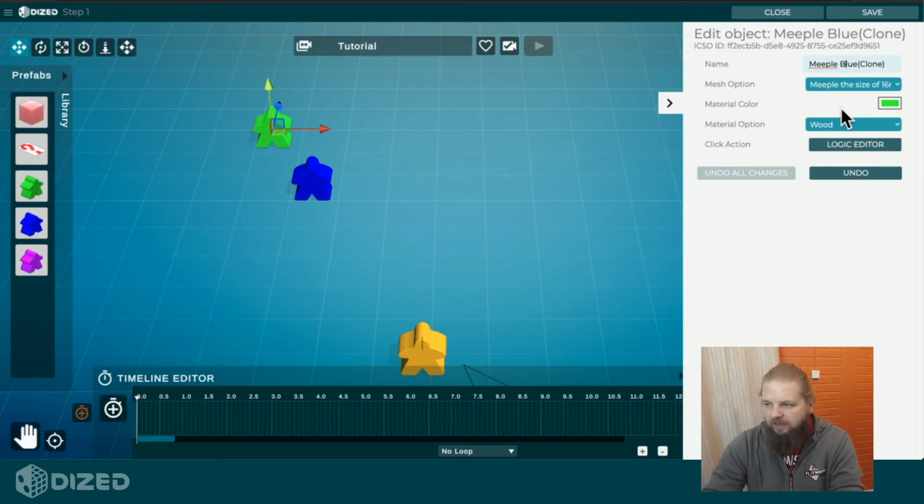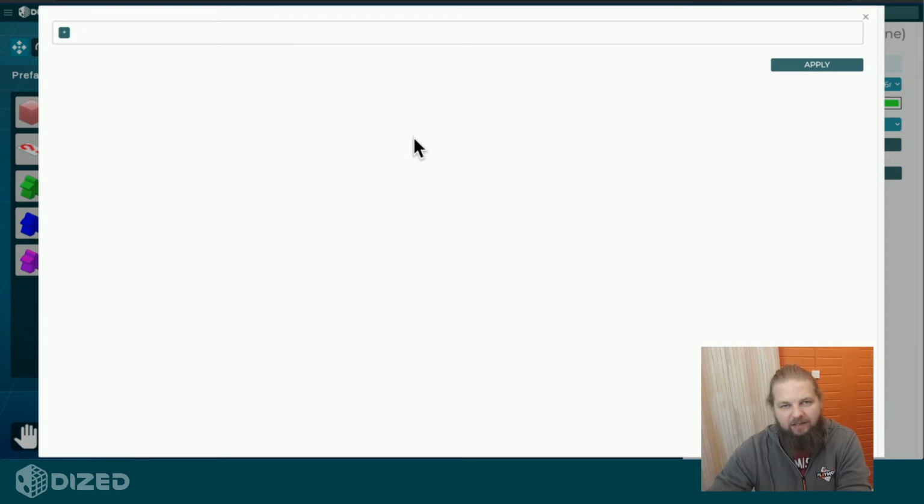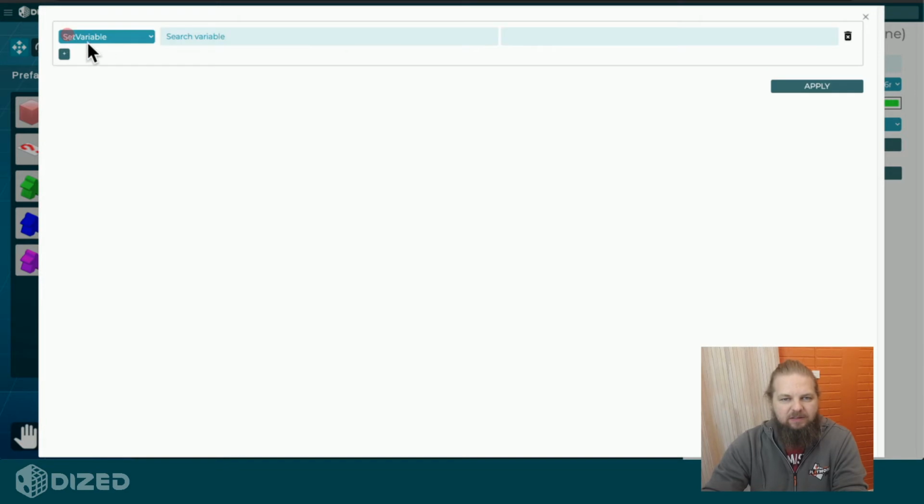But all the other ones I tend to just edit at the source object level and then just update the changes. Now, click action, however, is something that I create for individual clones. And this is the actions that will happen if players click or tap this object. So you can add whatever you want. This is how you create buttons, for example, for content steps.